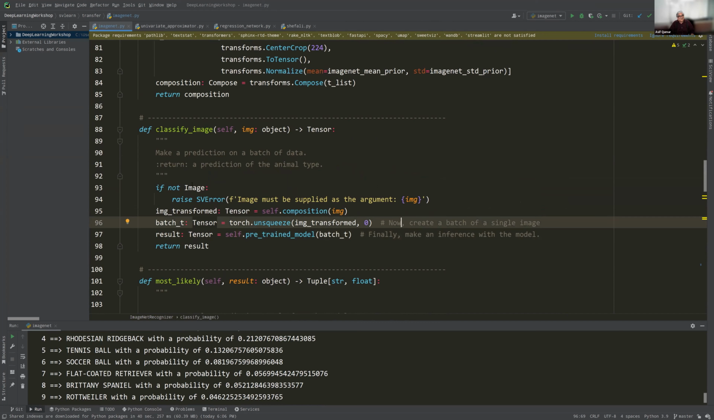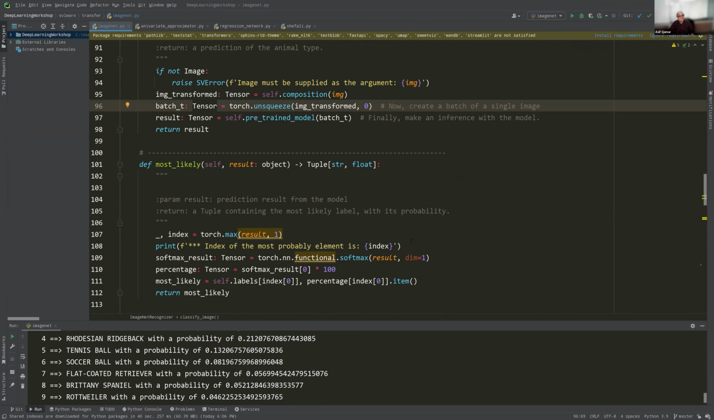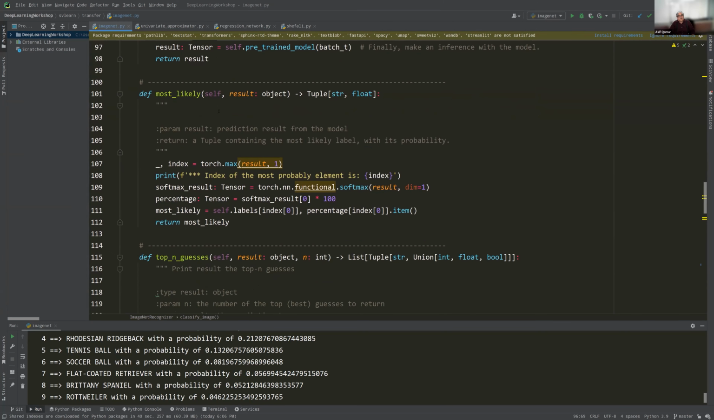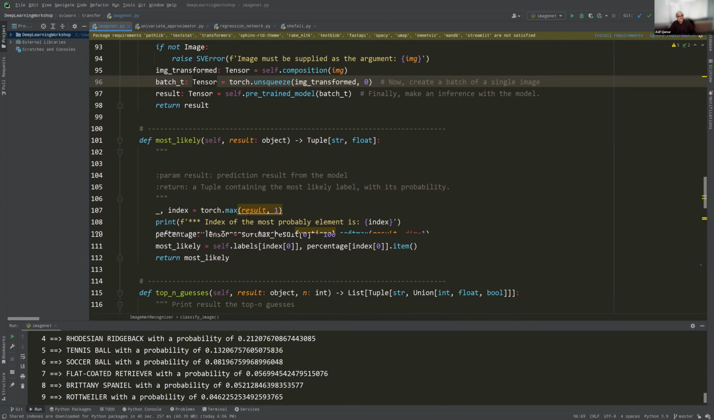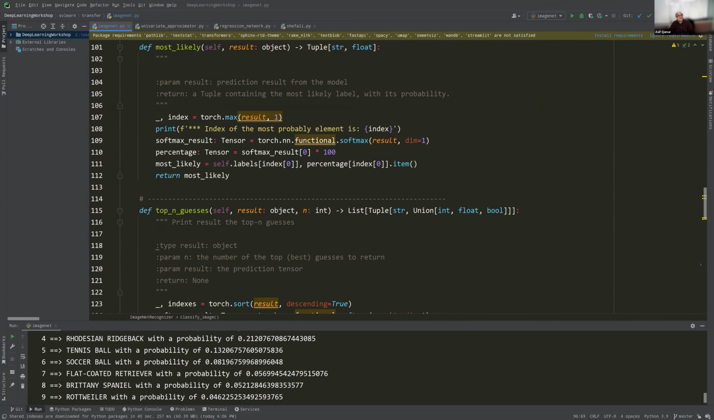When you do the model, you'll get a result, right? Now, when you get the result, you need to tell what it is. So this is a little bit of code that says, here you return the result. The result goes in here. What do you do with that? You are saying the parameter is result. It is saying find the max, the most likely element, right? So it will say the index of the most probable element is.